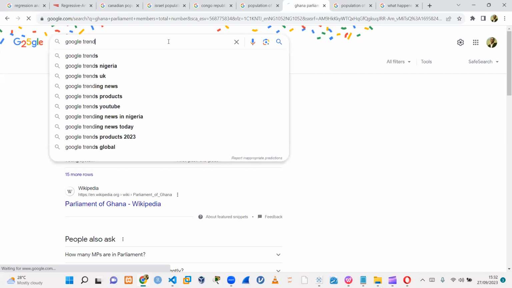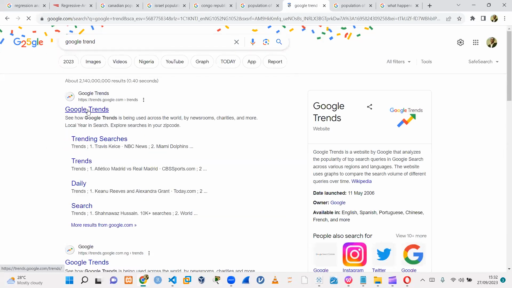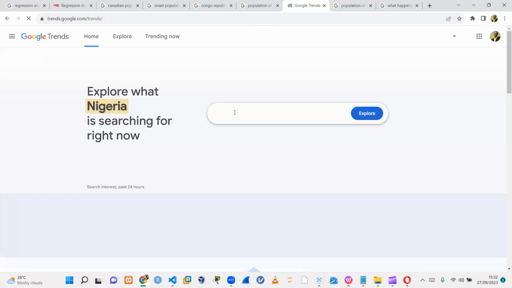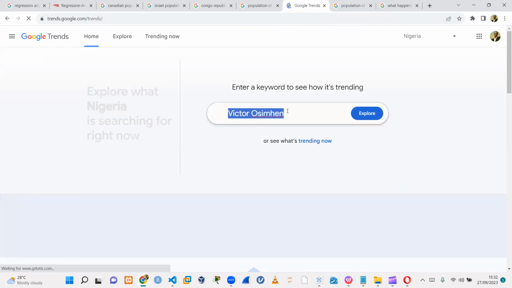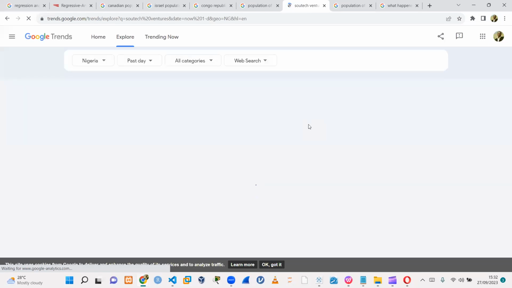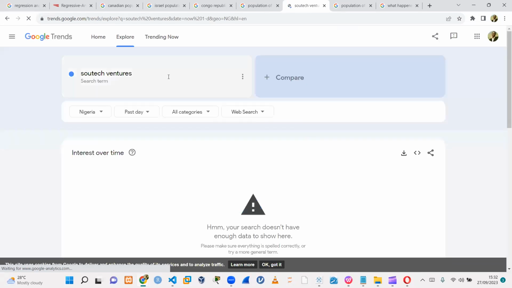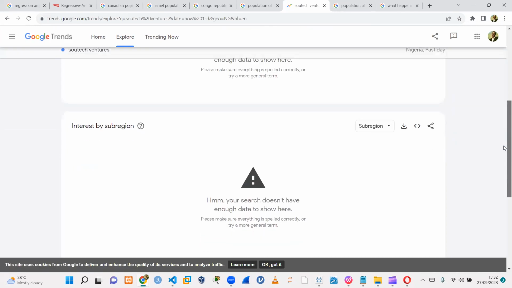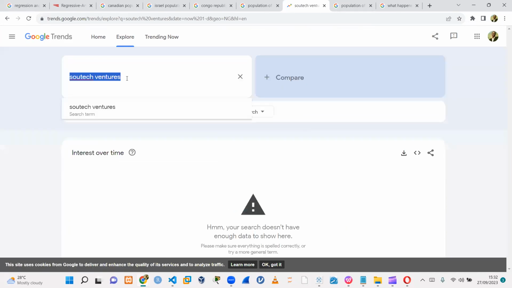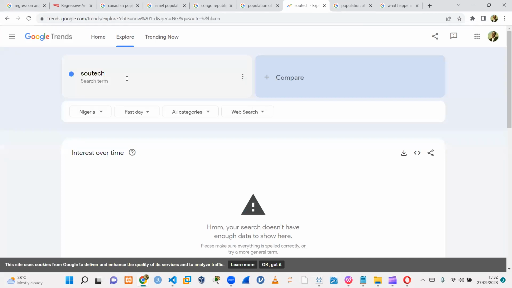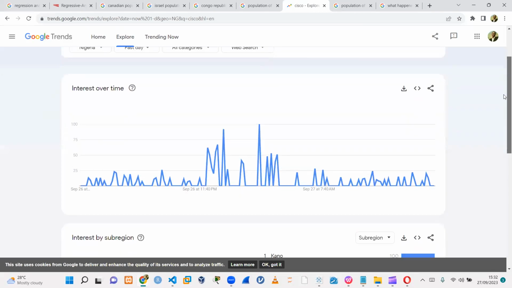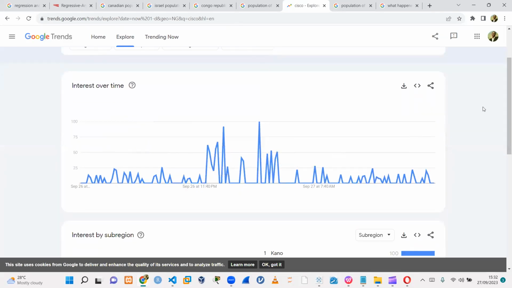Google Trends. So you see in Google Trends, trends.google.com, I'm in Nigeria, if I search for, let's say, Southtech Ventures, a company name or any particular item, you can see who is searching for that particular search term, if there's enough search volume for it. Okay, let me just say Southtech and see if I'm going to see anything. Not enough data. If I search Cisco, do we have any data? Okay, we have some little data. So you see the trend across time.